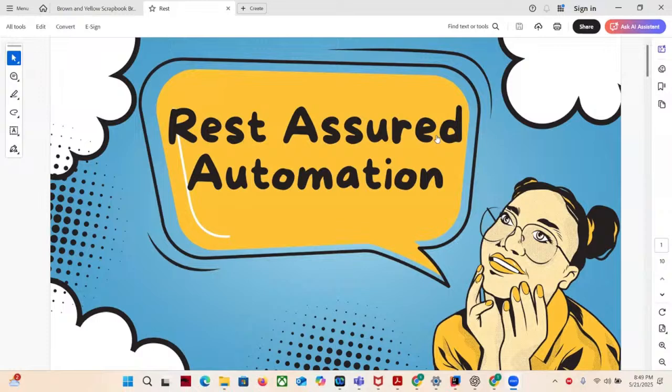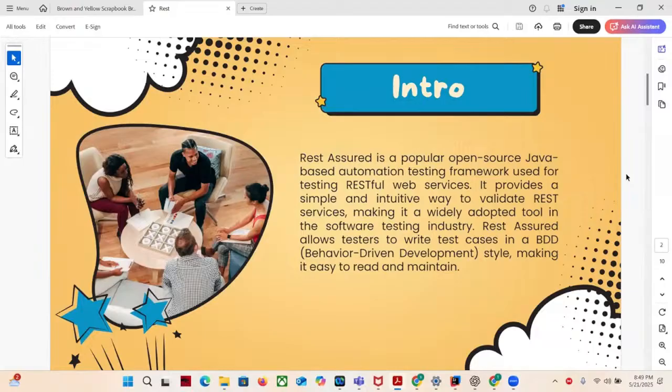So this is all about the REST Assured automation. What is REST Assured? It's a popular open source Java-based automation testing framework used for testing RESTful web services. It allows you to write test cases in a BDD style or a non-BDD style, and REST Assured is a wrapper of HTTP client. For people who are confused about what HTTP client is, what this wrapper is and all, you will understand it slowly when I discuss REST Assured.